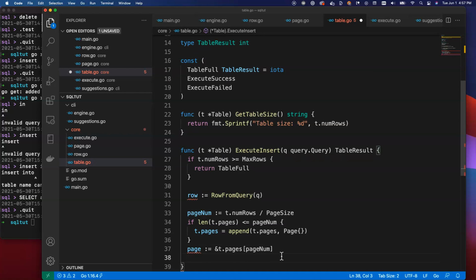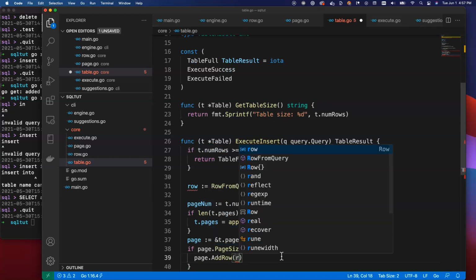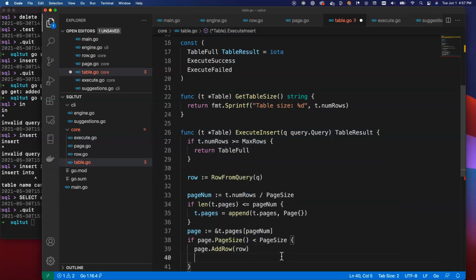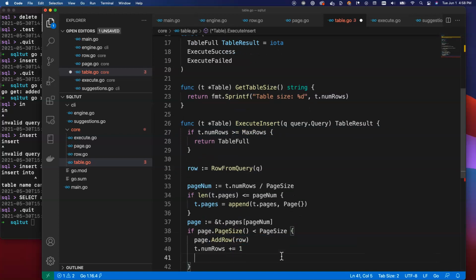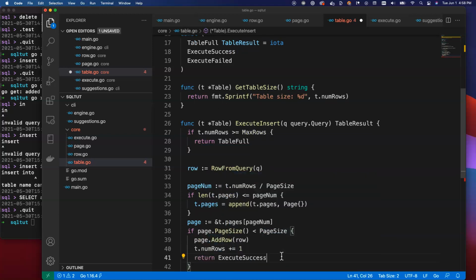So now we have our page. So if page.pageSize is less than the total page size that we can take. Oop, nope, I want page size. There we go, the integer page size. Then what we can do is say page.addRow, and we're going to add the row we just created. We're going to increment our number of rows by 1, and then we're going to return execute success.